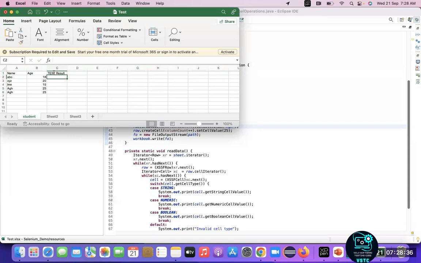For this test case, if it is passed, I'll update the status here. For this one, it is failed, I'll update the status here. So generally, we use this Excel sheet, writing the data to Excel sheet to update the status, whether the test case is passed or failed.